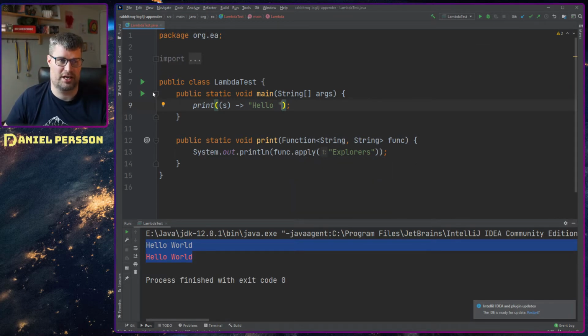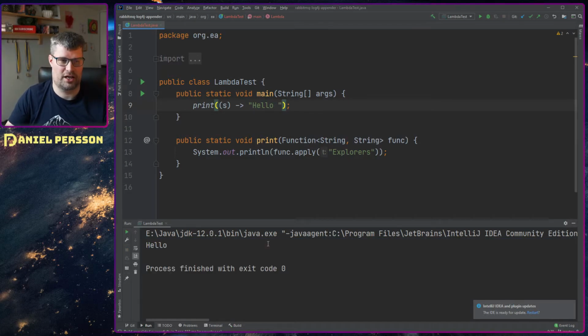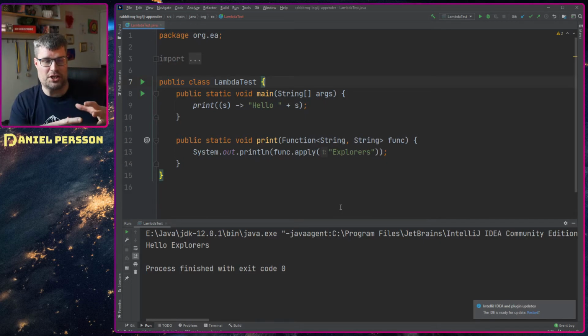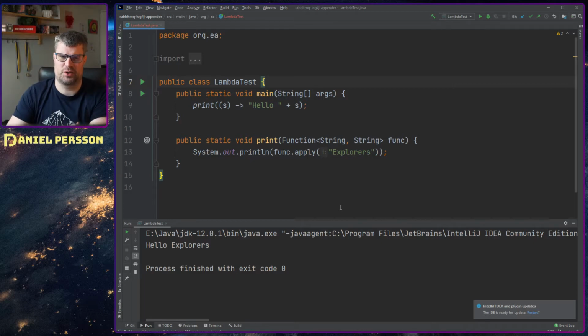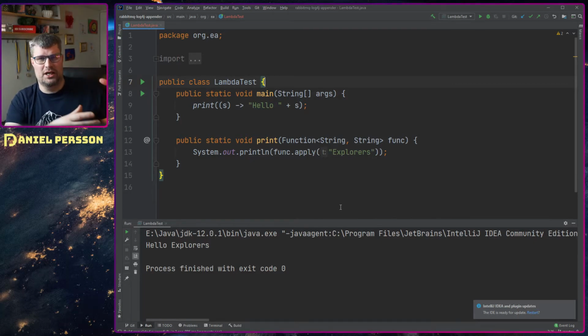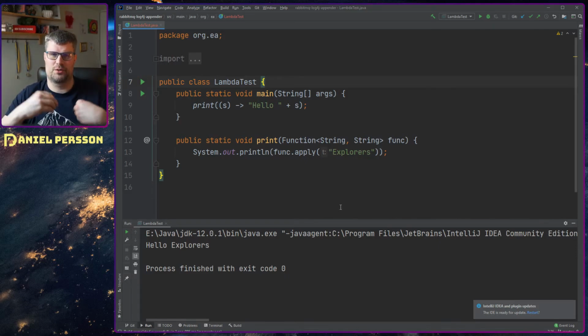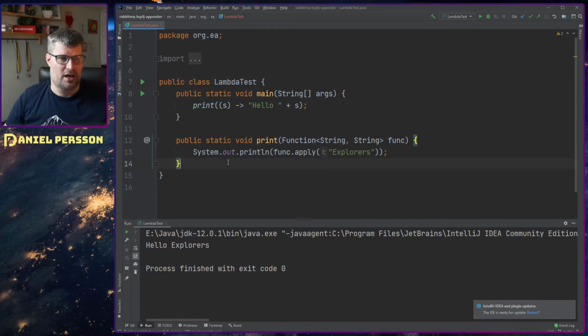So if I run this function, it will pretty much, as you might think, return hello, but I want to return with this plus s, a little bit of a difference there. So I supplied explorers, so it says hello explorers. So that's the functional interface that you can use. So these are the most simple ways to create things that can take a value and return another value, take a value and do something with it, or supply a value back.